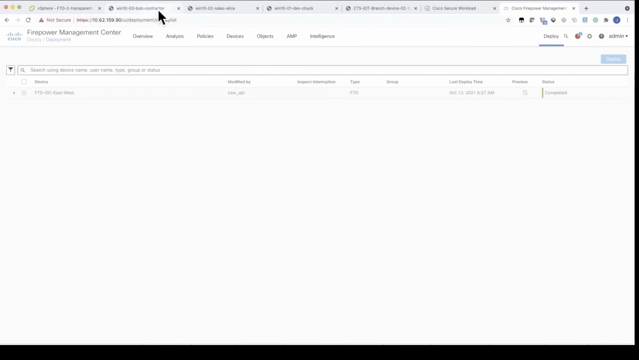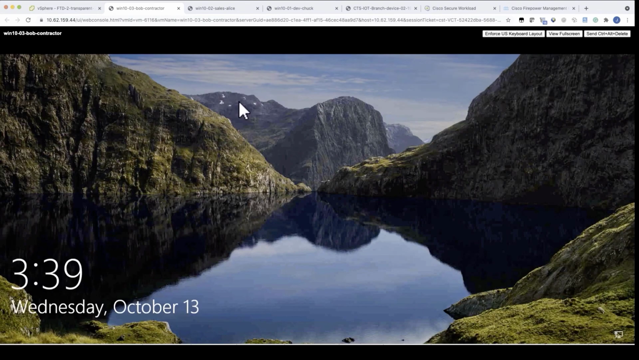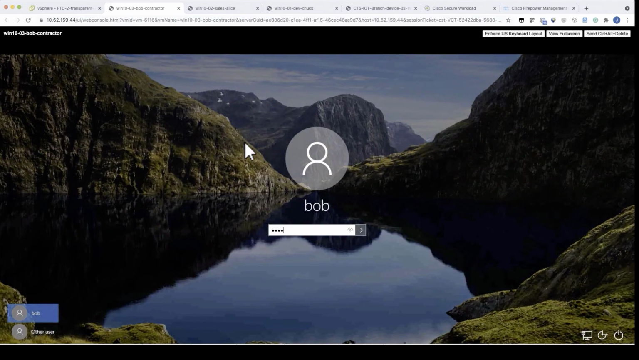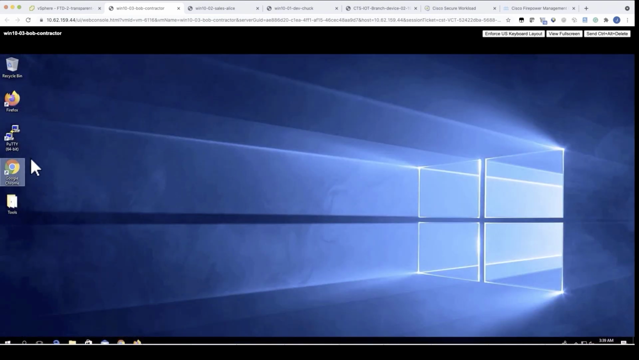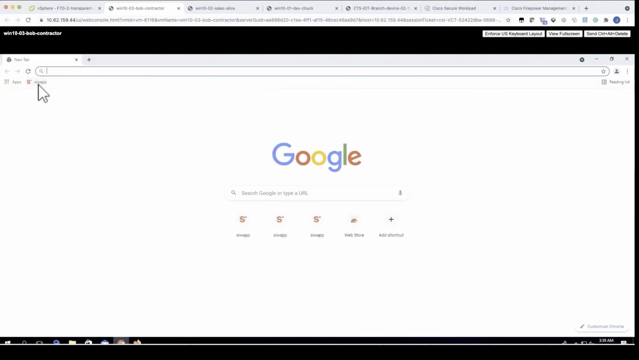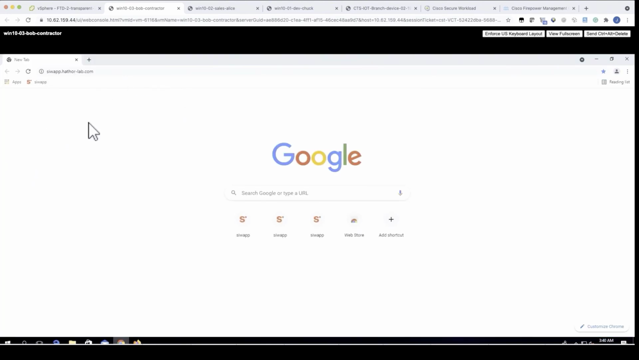Now, let's verify in our environment. Let's see how it looks now. Let's first start with Bob. Bob is a contractor. So Bob, if we see here again, is not able to access our web tier. So we effectively revoked Bob's access to the web application.